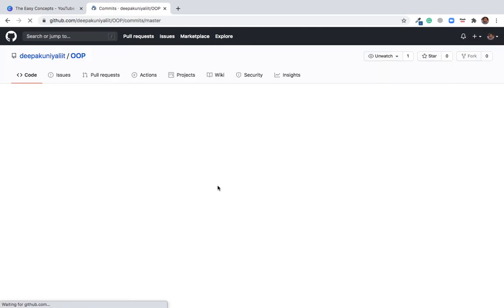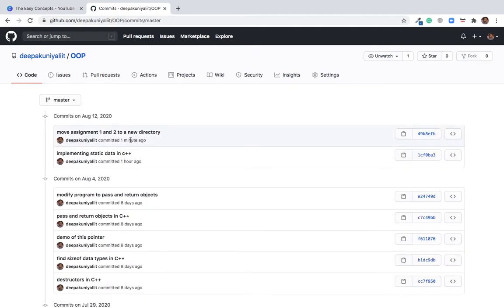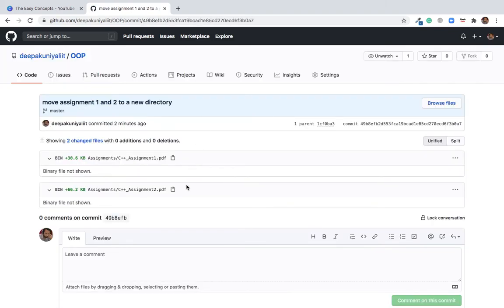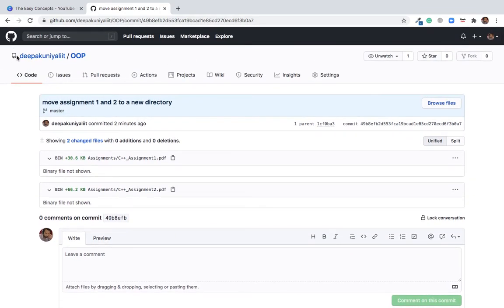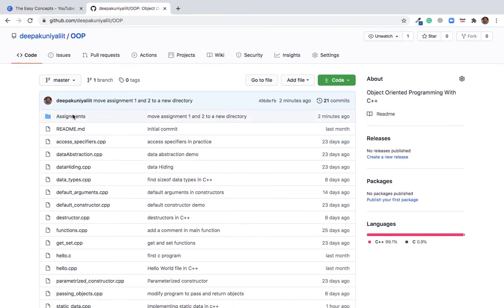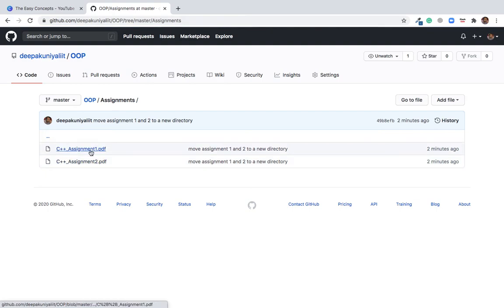And what is last commit? You can see it here, committed 1 minute ago. And click on this, you can see there is one PDF and another PDF in that, right? So go to OOP repo and see assignments here. This was committed 2 minutes ago. Move assignment 1 and 2 to a new directory, and then assignments, right? So I hope you have got an idea how to do that.